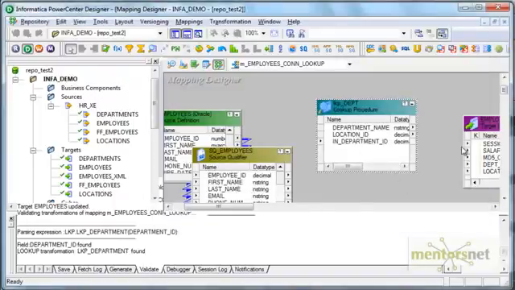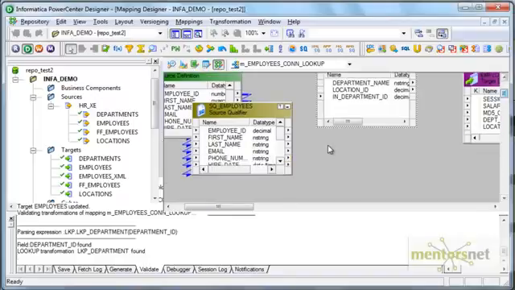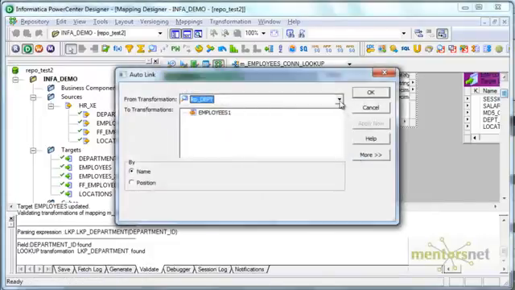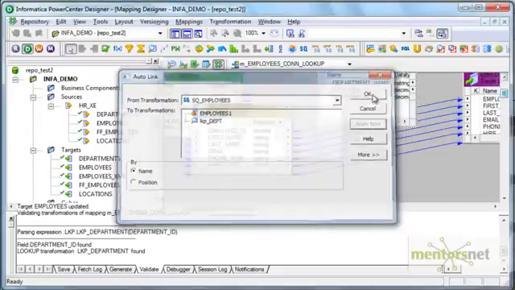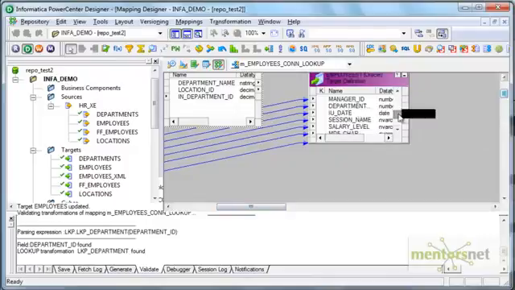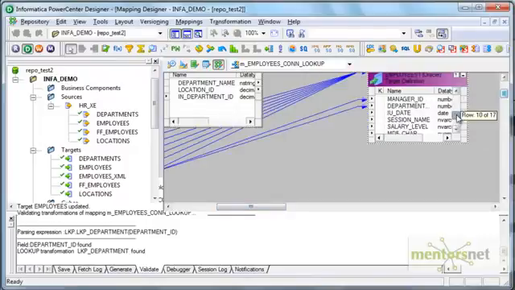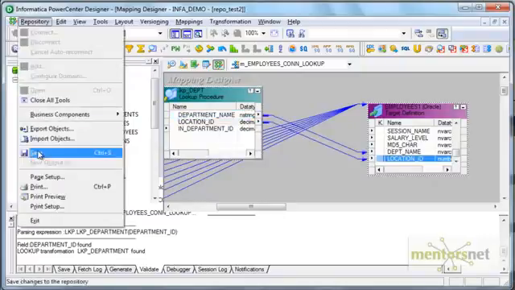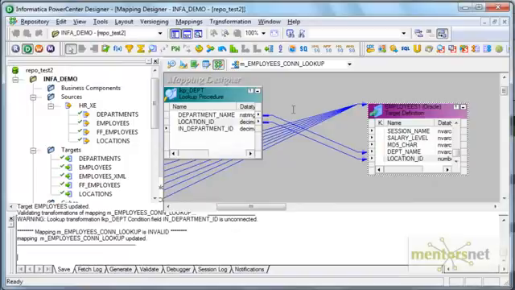So now I will connect from the source qualifier. I'm going to do auto link from the source qualifier to the employees target. So I'll get all the columns except department name and location ID. Those two columns I'm going to connect from here, department name and location ID. I'm going to save this, and now I'll create a workflow to run this.